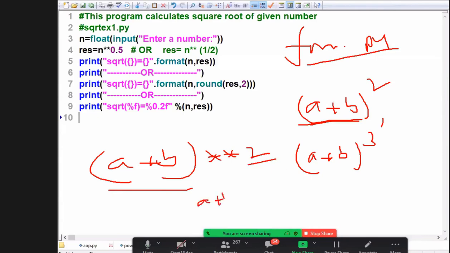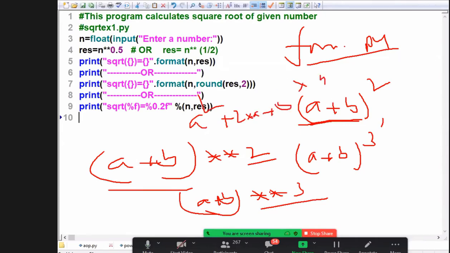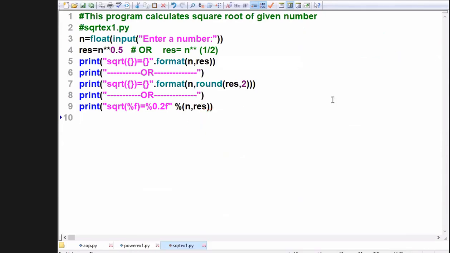Next is what? A plus B. What will I do? Star star what? 3. I will do it. You need not write A square plus 2 into A into B plus B into B like that. You need not go for the normal story, the 1927 black and white story. Go for the double star operator. Understand, students? Wherever the exponentiation is coming, go for this operator.